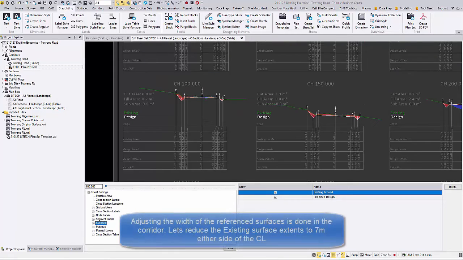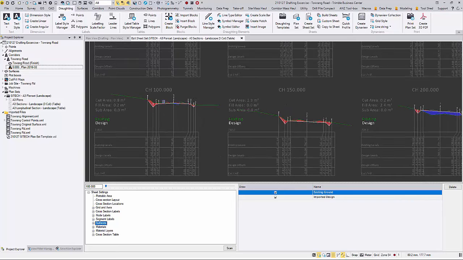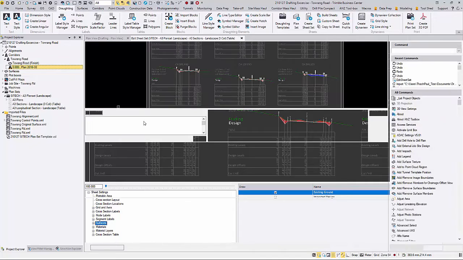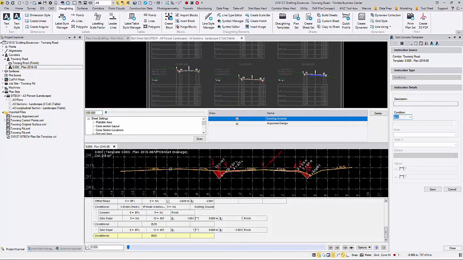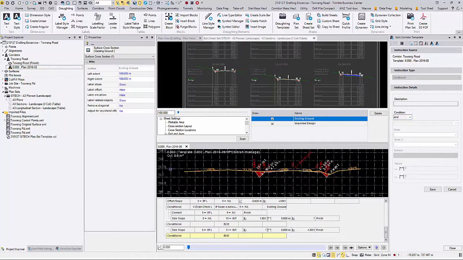If you want to adjust the width of the existing surface or any surface, you'll have to do that in the corridor. So we're just going to show you how to do that now. So what you'll do is you'll edit one of the templates, go into the surface, select it. In the properties, we can define the right and left extents, which for this example, I'm going to set to 7.